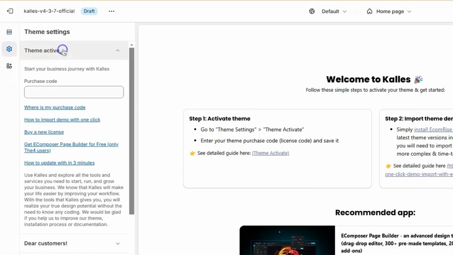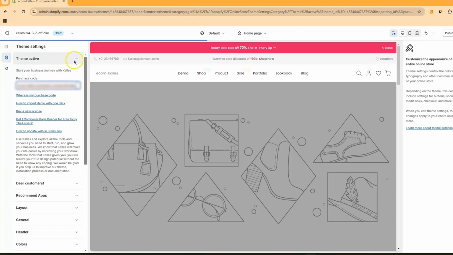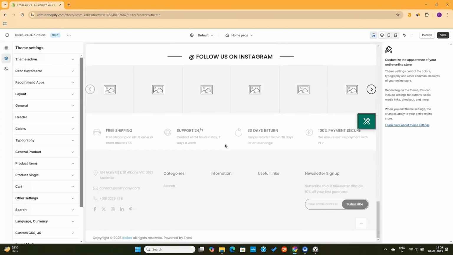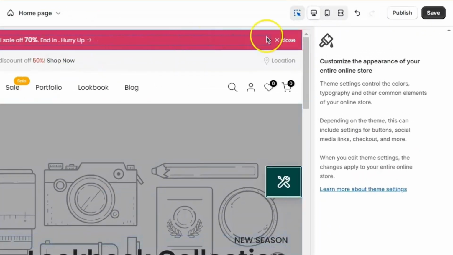Theme Activate. Here you need to enter your purchase code, also known as license code. You'll get this code along with the downloaded file and on your email as well. Once you enter your license here, the theme will be activated. And now you can easily customize each and every section of this theme. Make sure to save all the changes you've made.